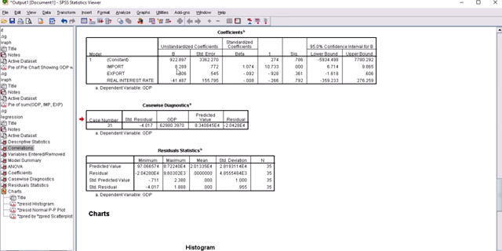Therefore, by the time we write out our equation, it's going to be 922.897 equals 8.289 times imports minus, because this is minus, 0.506 times exports minus, this is also minus, 41.487 times real interest rate.